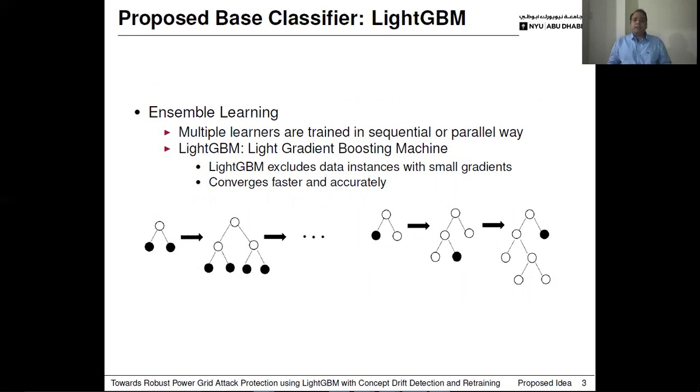The LightGBM technique is an ensemble-based gradient boosting machine technique, where multiple learners are trained in a sequential or parallel way. LightGBM excludes data instances with small gradients, and it converges faster and more accurately. As you can see on the left side of the figure, the other boosting techniques split the tree level-wise, whereas on the right side, the LightGBM technique splits the trees leaf-wise so as to get the maximum information gain.